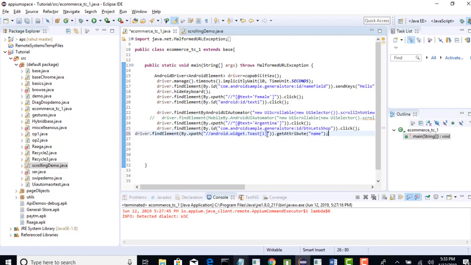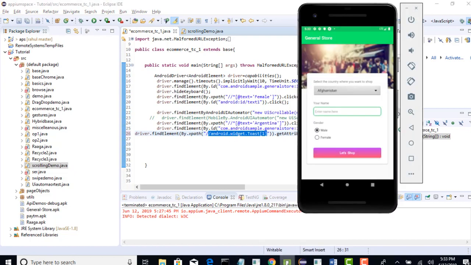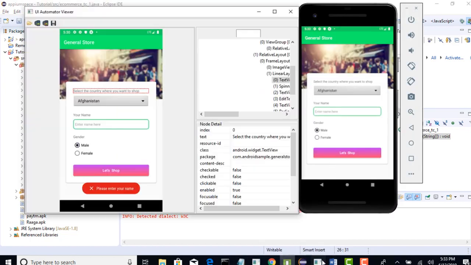Whenever a developer creates a toast message, he will give the class name as android.widget.Toast, whatever I showed, and whatever text he is printing on that toast, he will give that in the name attribute. Something like this: if you are able to inspect it, you will see here a name, and the value will be "please enter your name". So for every toast message there will be a name attribute which will have the message of the toast.